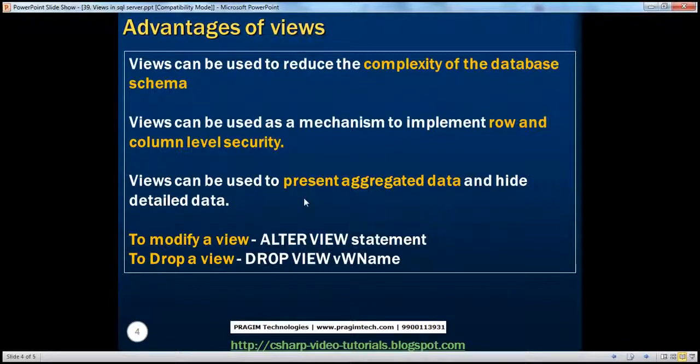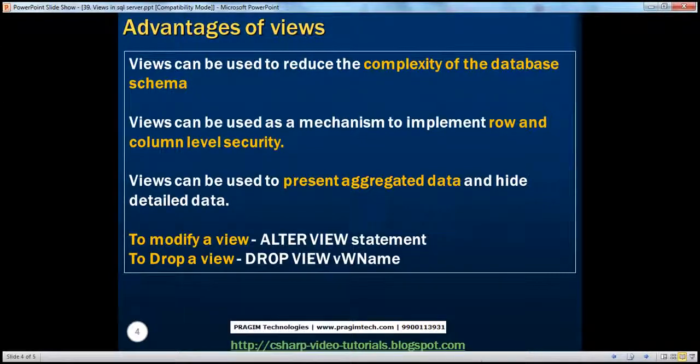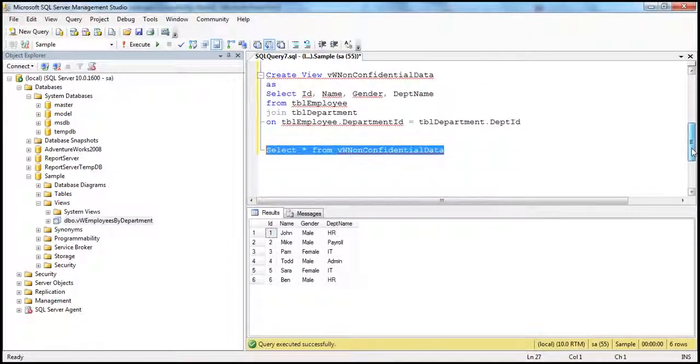And views can also be used to present only aggregated data. For example, let's say you want to prevent users, the end users, from looking at the detailed data. You want to provide them only with aggregate data. So how can we do that? Again, using views. In your view definition, don't grant them access to the underlying base tables, because if you grant them access to the underlying base tables, they can see everything. So instead of that, we can create a view which aggregates data and then return them back.